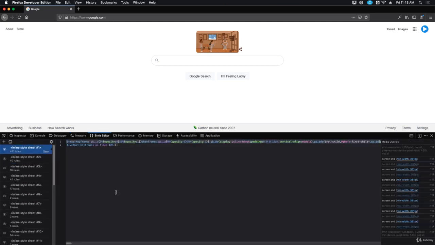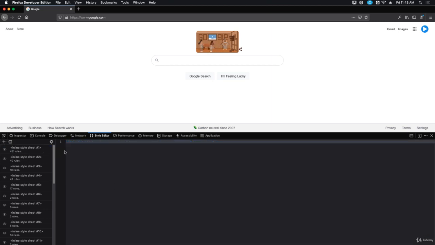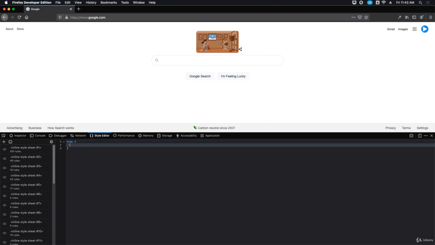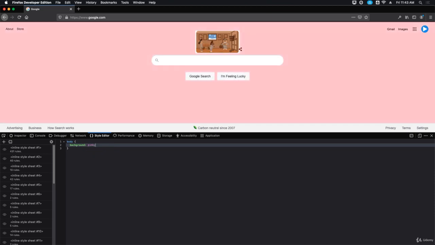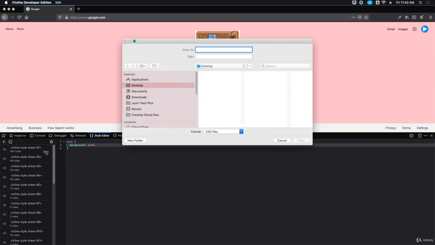Then you have the style editor. The cool thing about this is I can click on this little plus sign here and I can type in the following. And you don't have to do this. We'll do body and curly brackets. And then I'm going to type in background and we'll do pink. And you're going to see something happen. The background will turn pink. And it will also give me the ability to save this file on my computer. And then I can integrate this into our projects and other things if I wanted to.